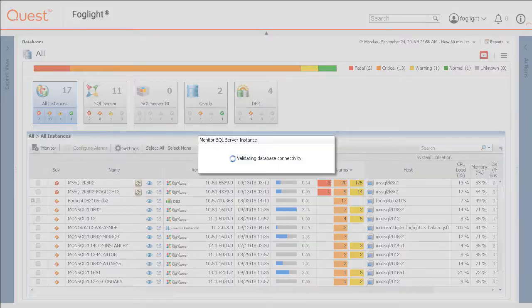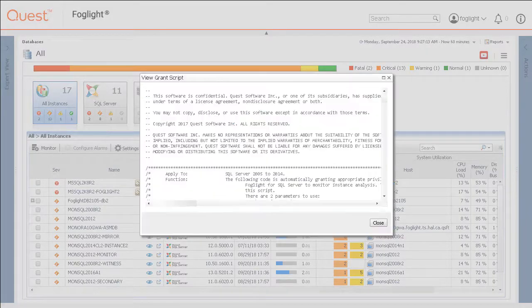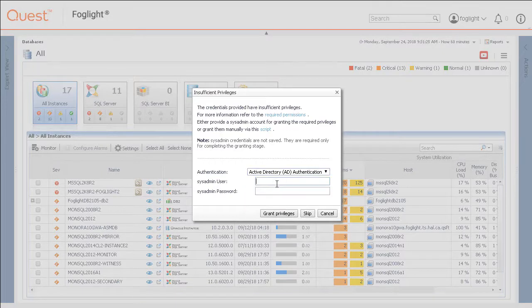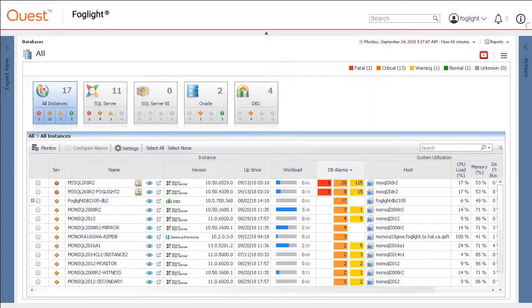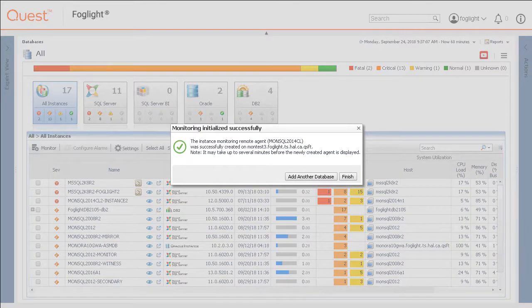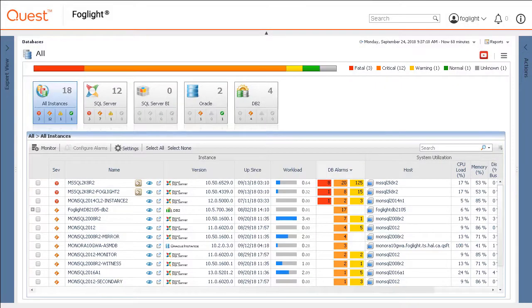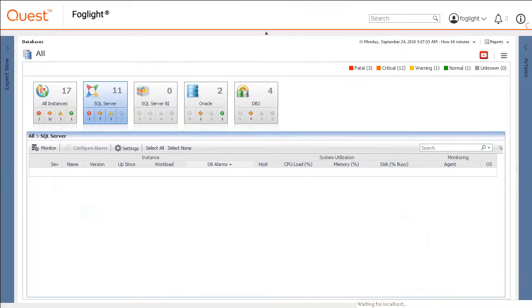If a grant privileges box pops up, a grant script is available to run directly in the instance to grant the necessary privileges, or enter a sysadmin account to execute grant scripts. Once completed, a pop-up will indicate that the agent has been created, and there's a choice of adding another database, in which case it will take you back to the setup screen, or click Finish. The new agent is now created. After a couple of minutes of collection time, the dashboard will become populated with data.